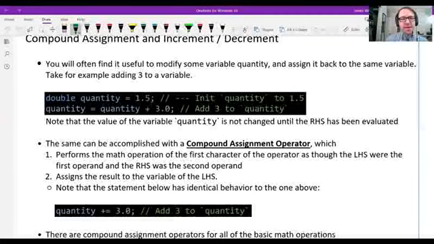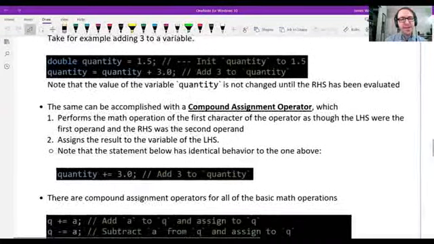So keep in mind, when we see this expression here, quantity equals quantity plus 3, that the right-hand side is going to be evaluated first. So at this point in time, on the right-hand side, quantity still has the value 1.5. So that gets substituted right here. That substitution is made by C++. So now we add 1.5 to 3.0, get 4.5, and then this assignment happens. This resultant 4.5 is assigned to the variable quantity, which now takes on that new value. So that order of operations is important.